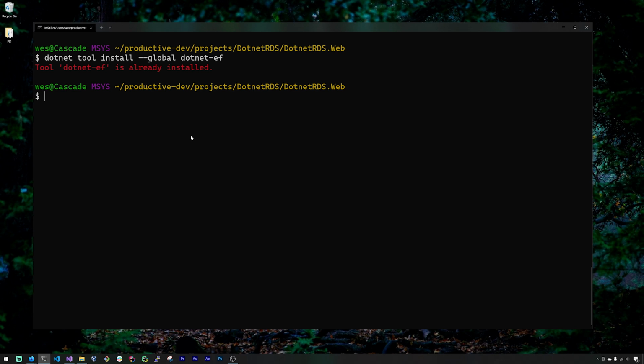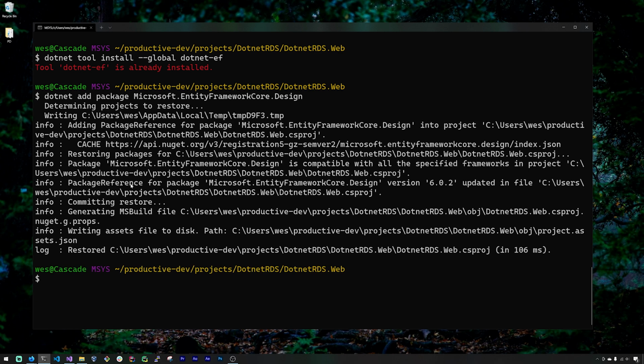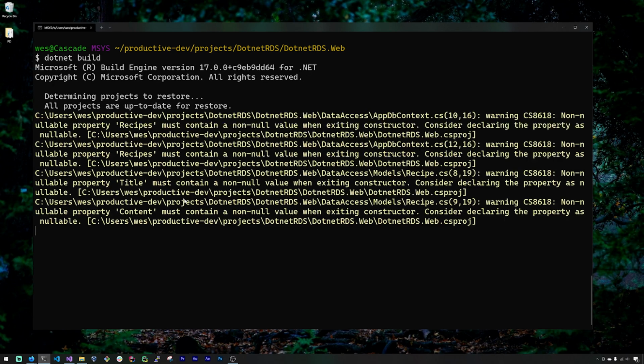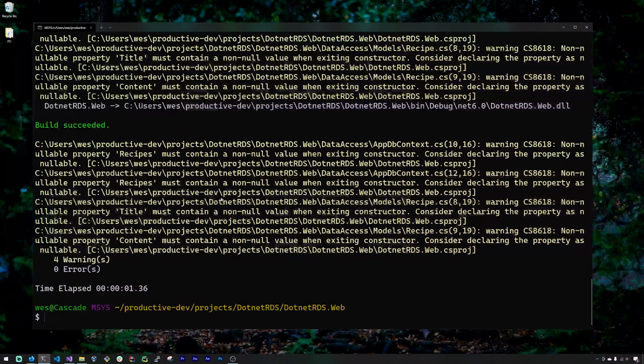And if you didn't add the NuGet package for Microsoft.EntityFrameworkCore.Design earlier, we could also add that from the terminal using the command dotnet add package, and then we just need to specify Microsoft.EntityFrameworkCore.Design. And you'll see if that's not added, it will be added to your project. You definitely want to make sure that your project is building, so you can run the command dotnet build, and you should get a build succeeded.